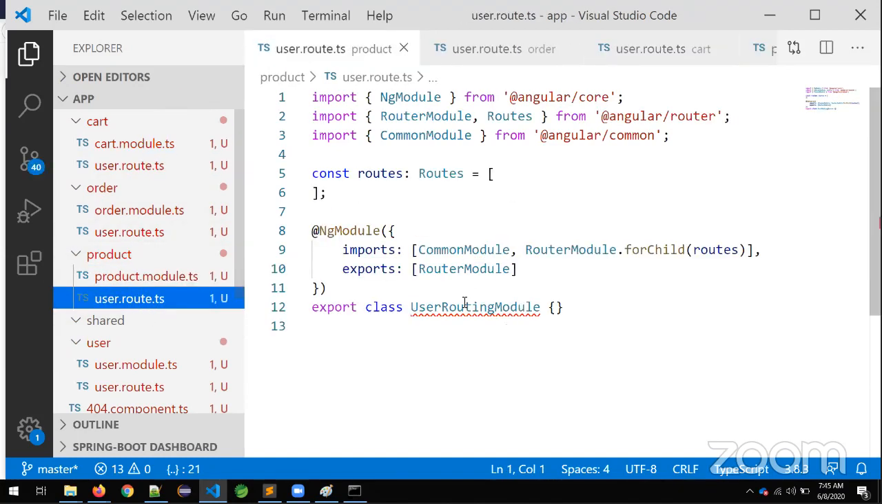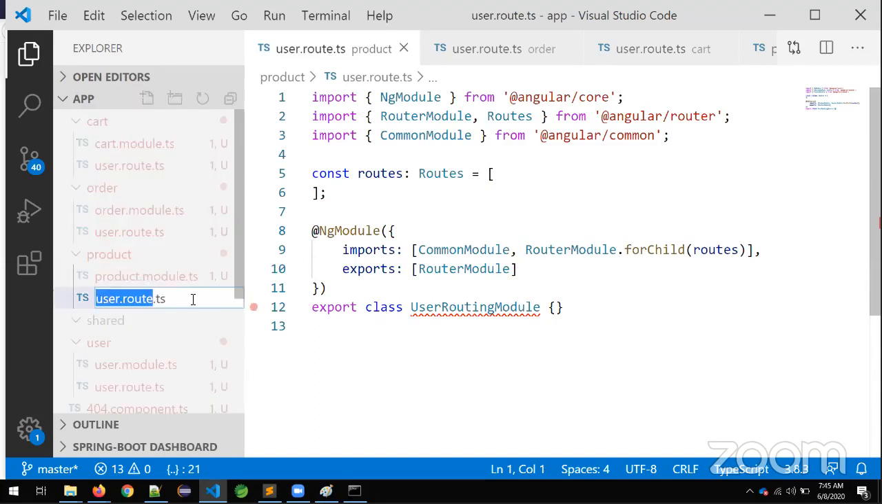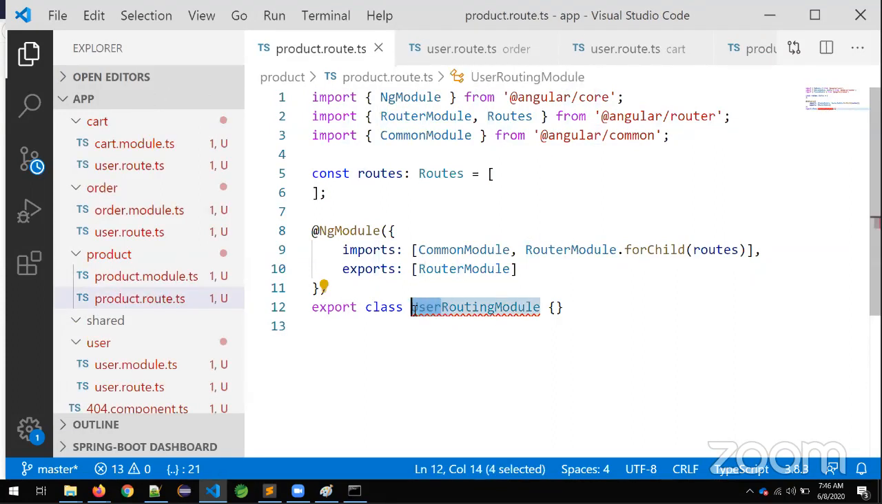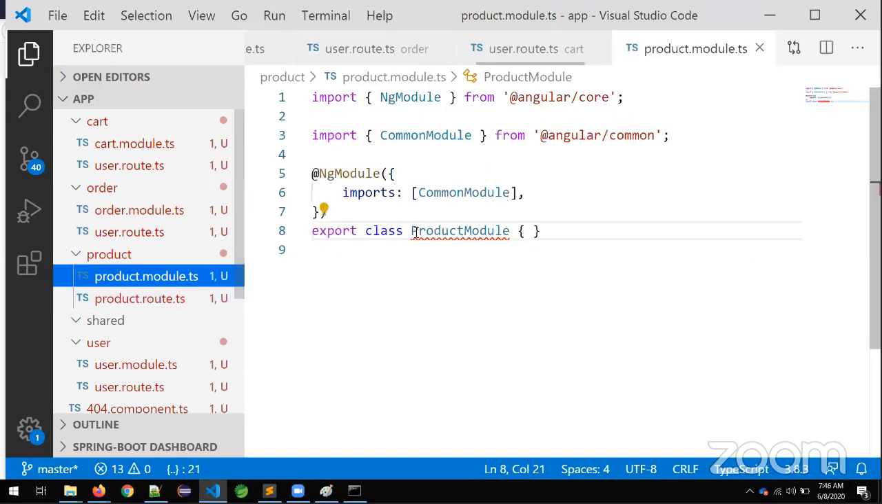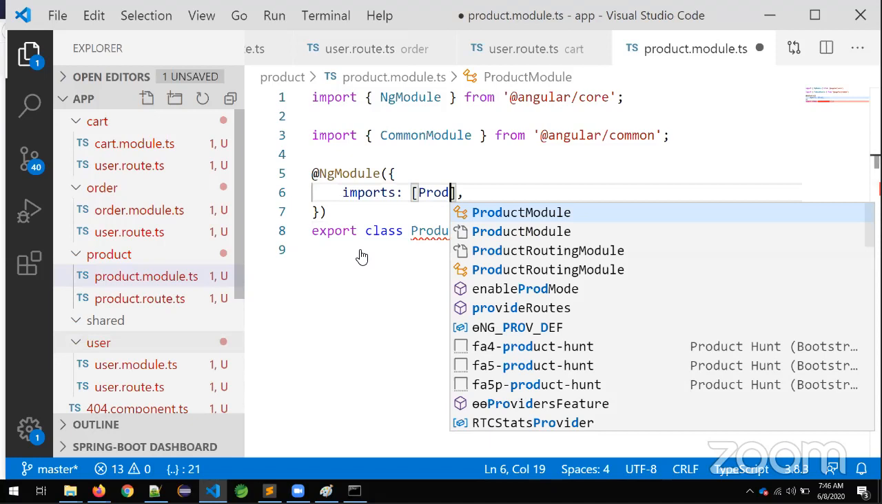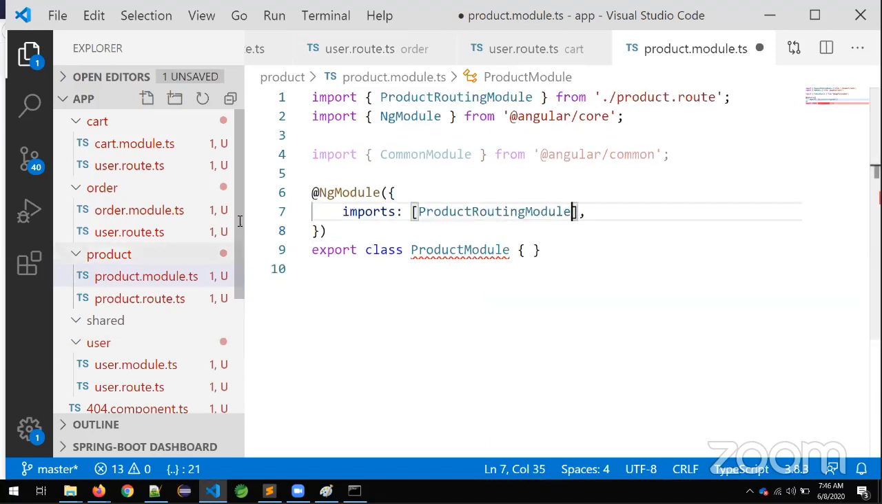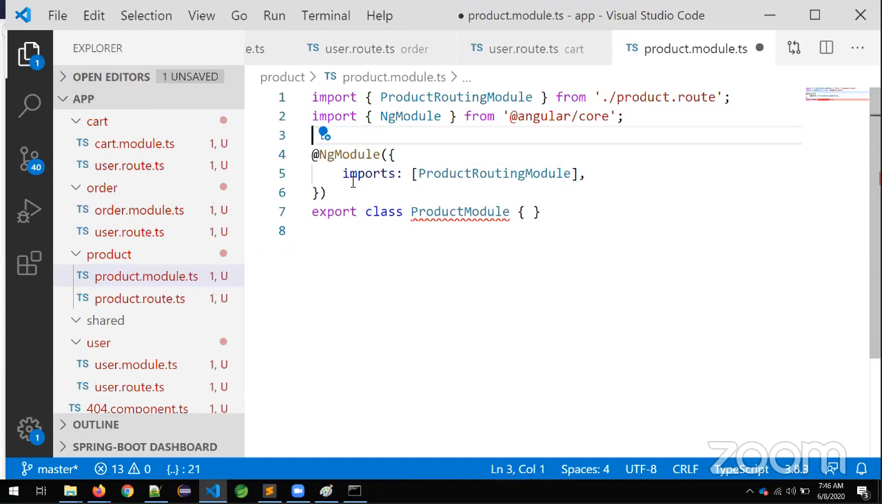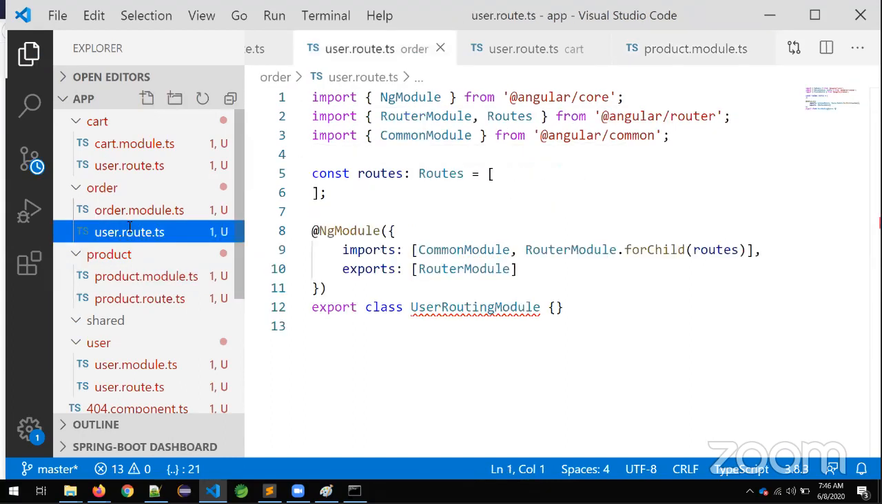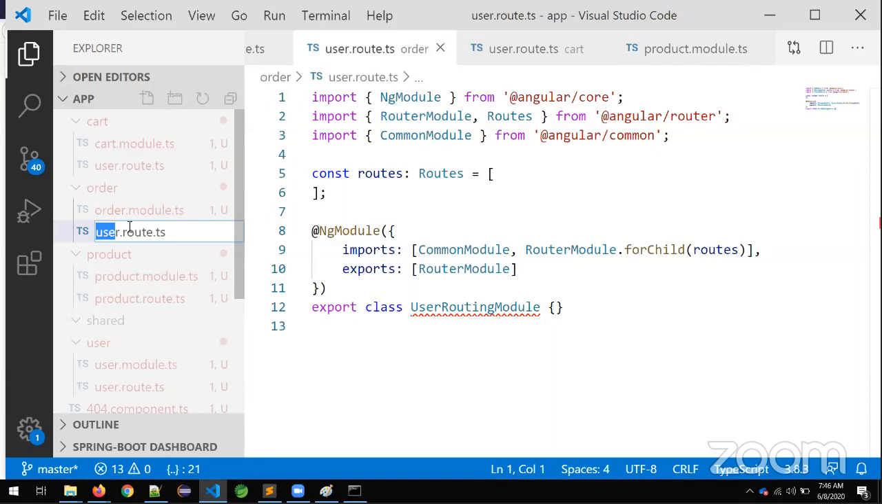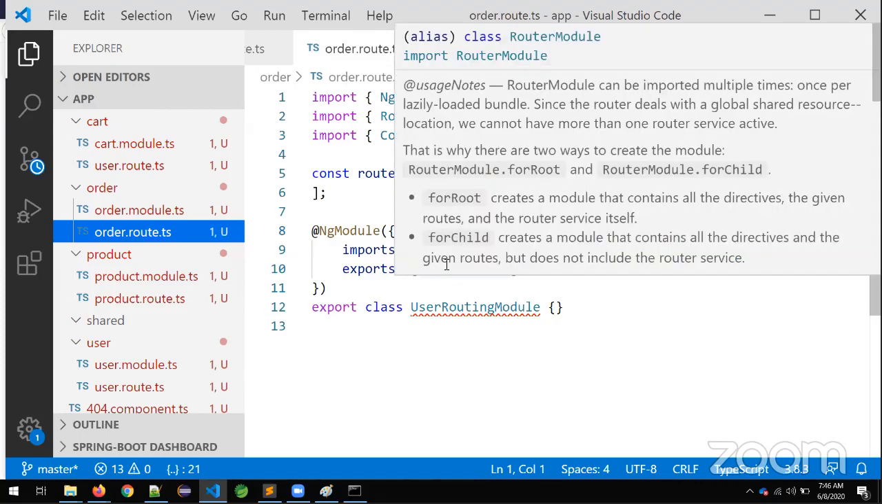So the first step, what is the module name? What is the file name? I'm going to say product.routes.ts. And what is the module name? I'm going to say product module. So this one I need to import in your what section? Product routing module. So this is the way I'm going to write all my codes. This is the basic project creation and basic layout, basic application structure.